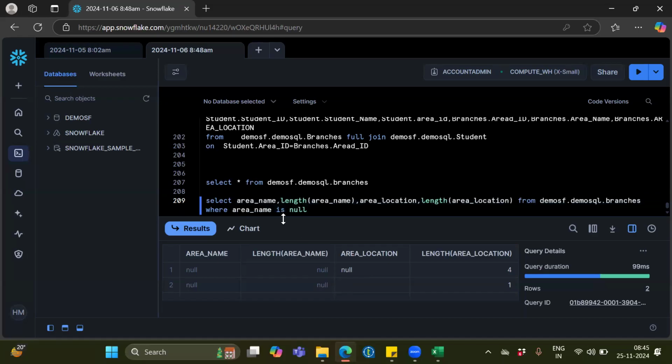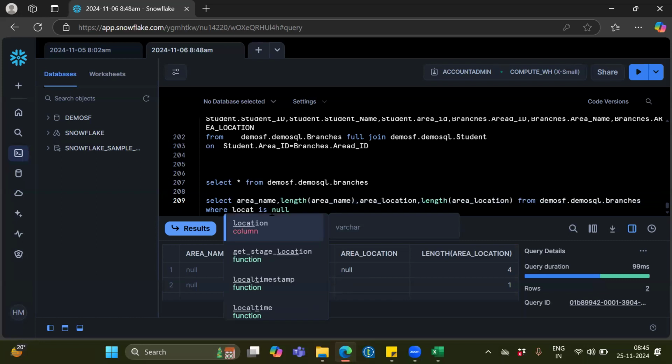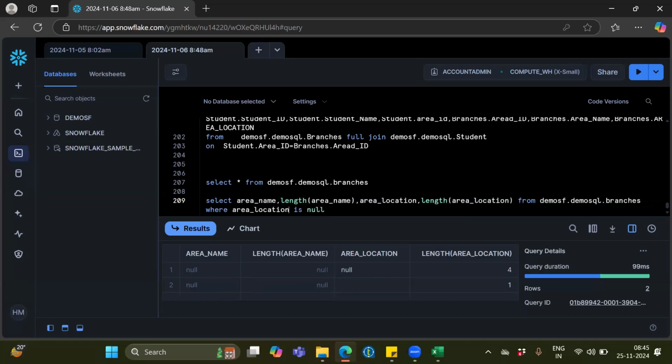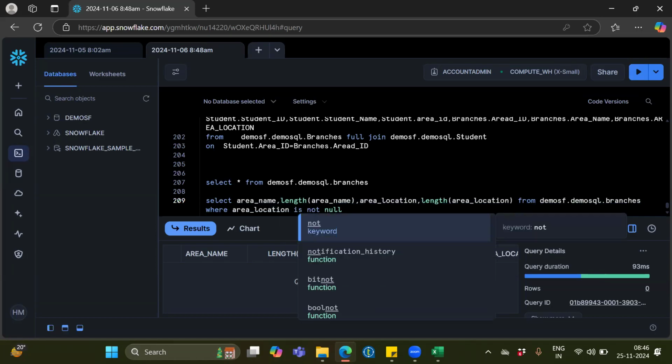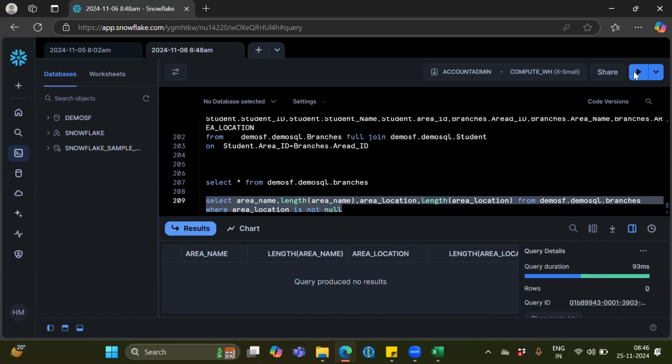Now you see here, I will give location, area location. Area location I have given is null. Now you will not get these two, though by seeing they are all null only. You will not get anything because one record is a string null, another one has a space. Now you see is not null. I have given with the not null value. Now just execute and see.